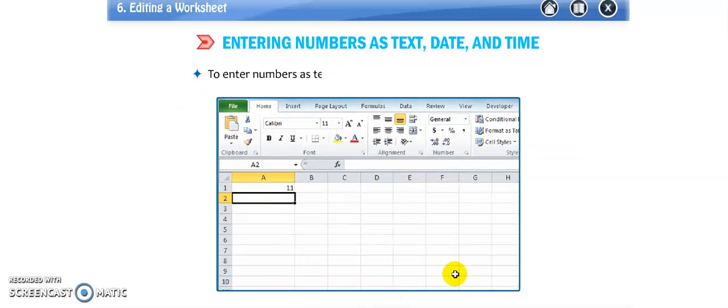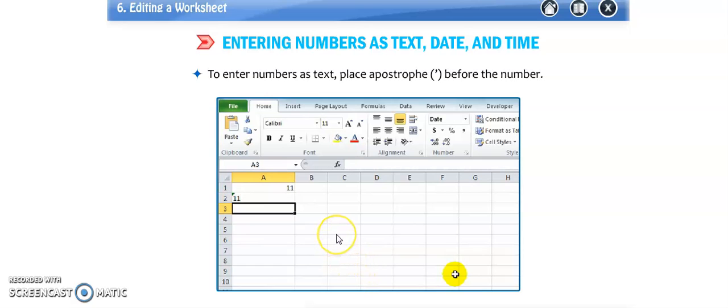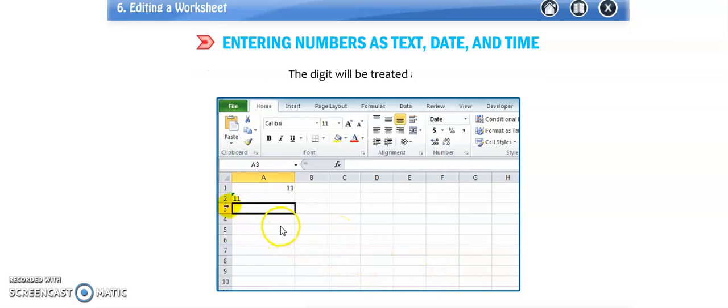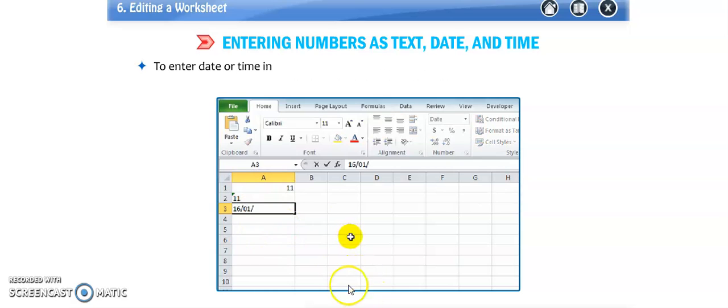After that, how can we enter a number as text, date and time? To enter a number as text, place an apostrophe before the number. The digit will be treated as text, so we can't do calculations on that number. The number will now be text. It behaves like a text.